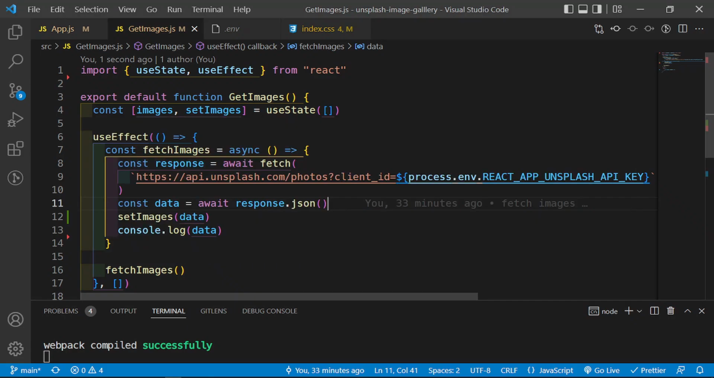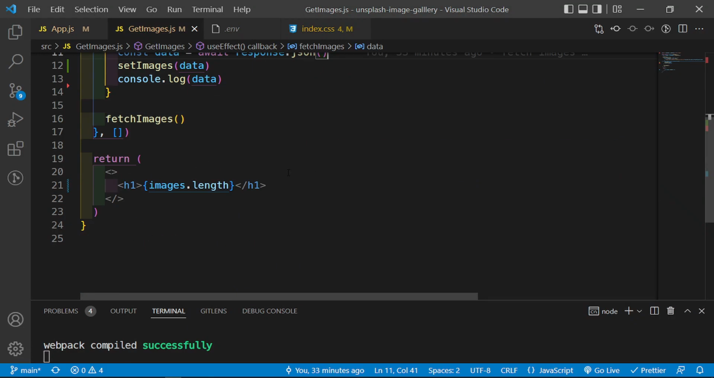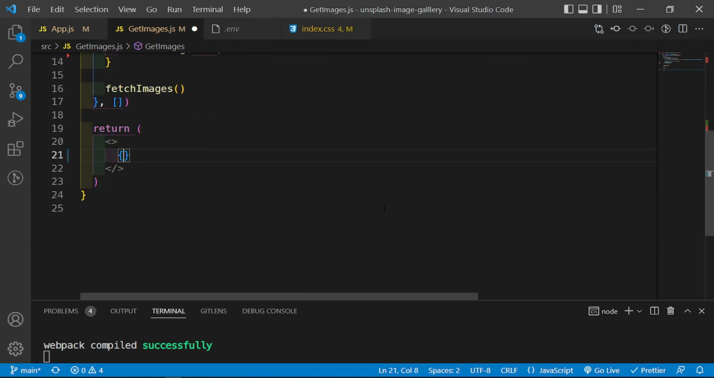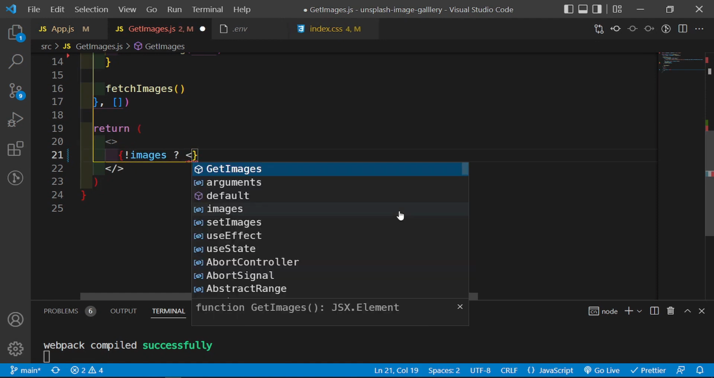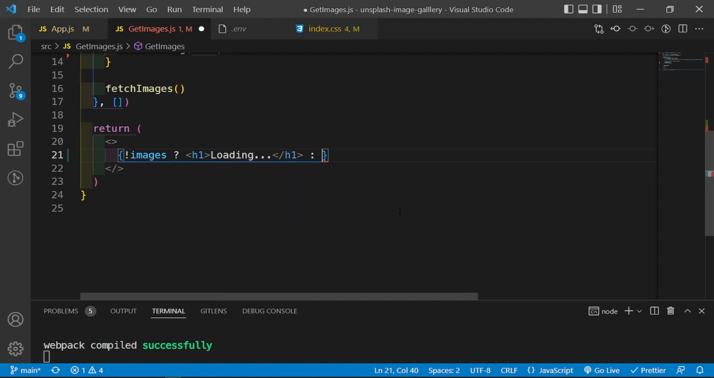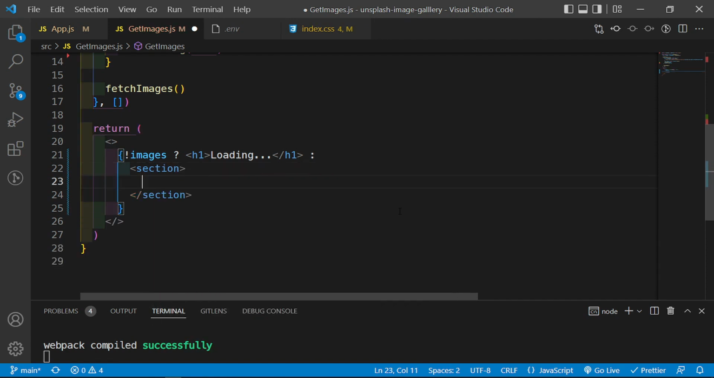So once that is working, let's go ahead and begin to figure out how we're going to return all of this. The first thing that I want to do is add a loading state. So right inside here, I'm going to place my curly brackets, and I'm going to say when there are no images, when no images is true, then I want to return an h1 that says loading... And once we get our images, we're going to be returning a section.